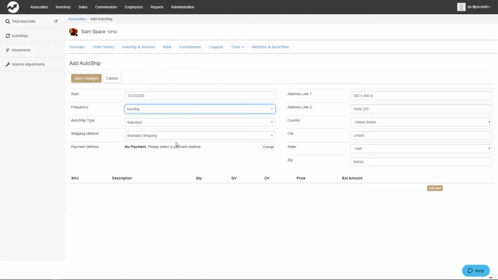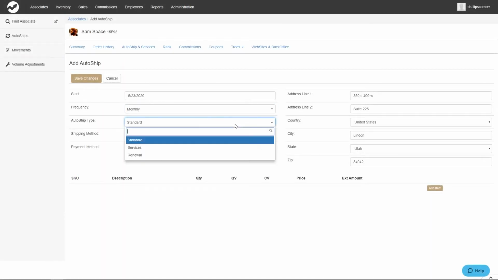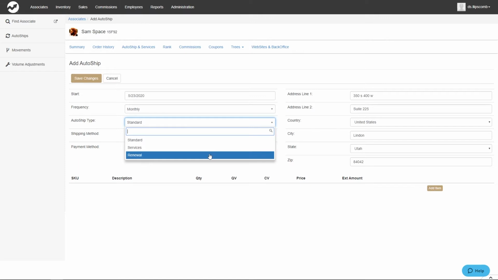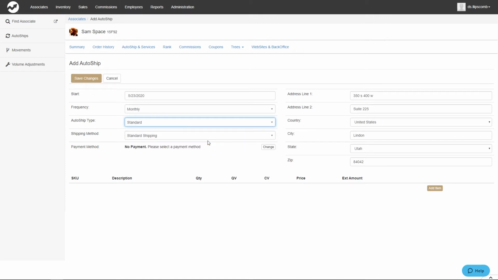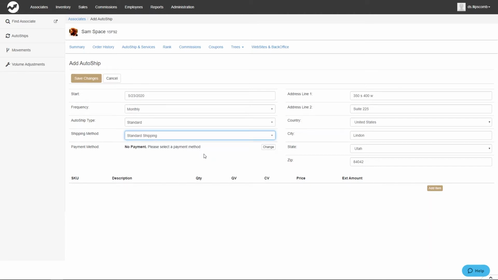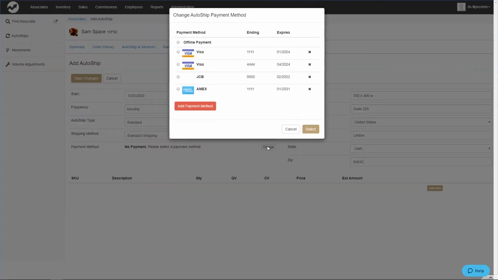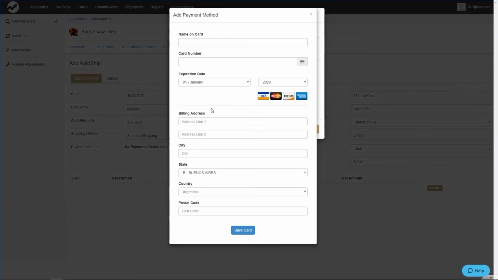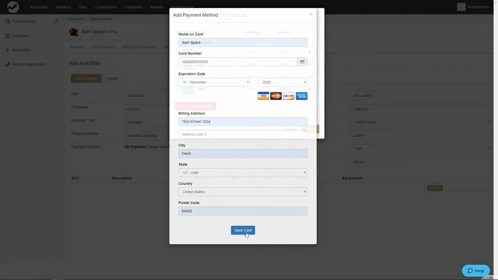Choose the Autoship type from the dropdown. There are 3 options: Standard, Services, and Renewal. Select the associate's preferred shipping method from the dropdown. To add a payment method to be used for the Autoship order, click the Change button. In the pop-up, press the Add Payment Method button and fill out the credentials in the pop-up.